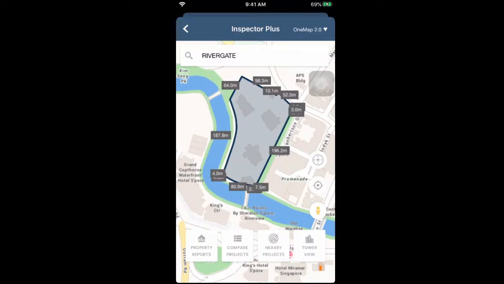We have the property report, the compare project, the nearby project, as well as the tower view. If you had attended our last Inspector Plus training that was held via Zoom, you would notice that there is a new addition here, which is the third button, nearby projects. This is the first time we are sharing on nearby projects. But we start off with the first one, which is called property report.